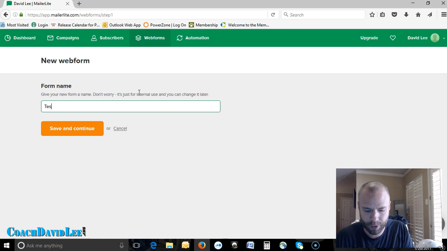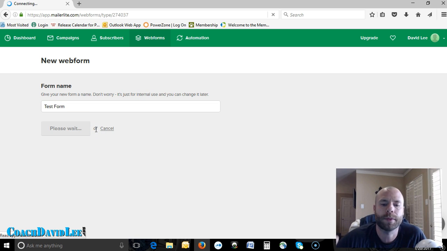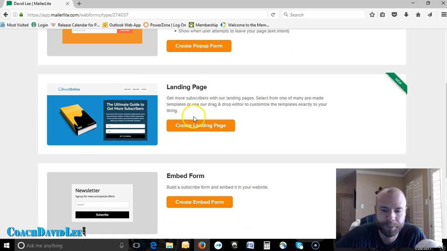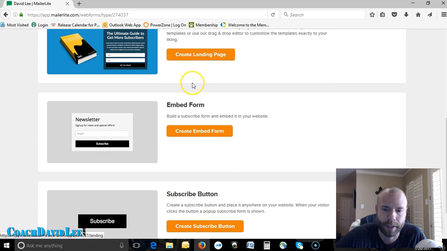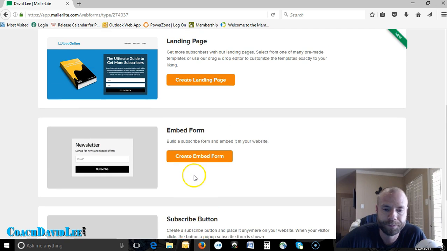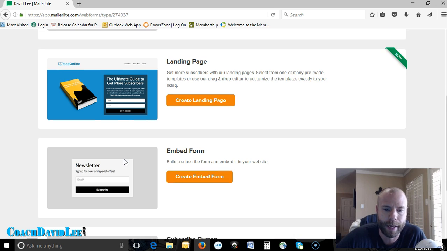So you name it first, and we'll just say test form. And again, these are your pop-up forms. These are your email opt-in forms that you might have on the sidebar of your website, or you might put one of these within a blog post or on a page of your site. So pop-up forms, landing pages, which is really cool, we'll look at that separately. And then embed forms, which is just a simple embed form on your site, or like I said, in a blog post. And then you can create your own customized subscribe button. And all of these are customizable for sizes, text, colors, things like that.